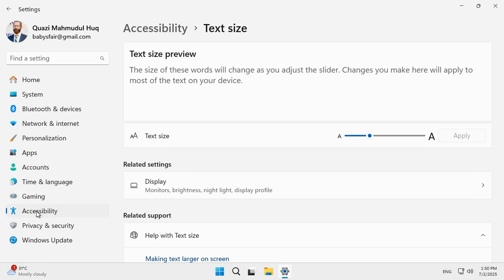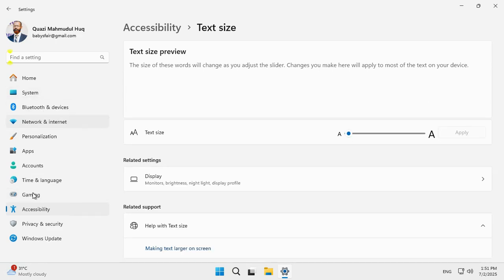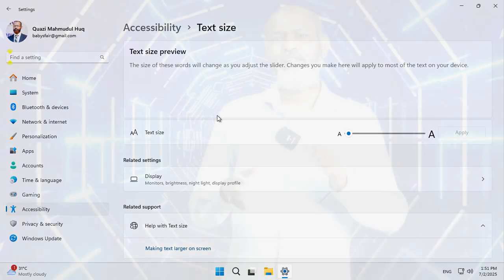Font size of my Windows 11 system has been increased. To reduce the font size, again drag the text size bar to the left and then click on apply. The system font size has been reduced. This is the easiest way to change font size in Windows 11 computer.